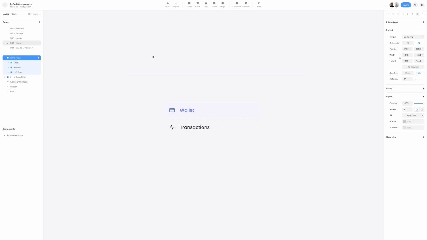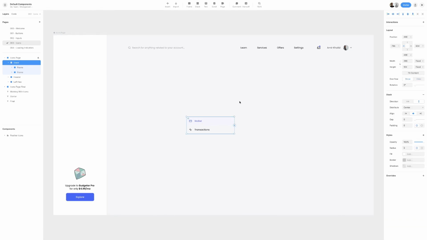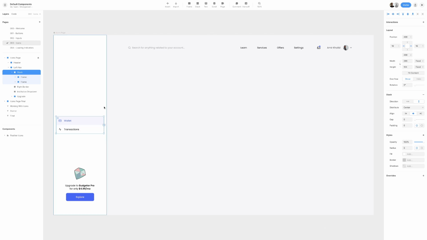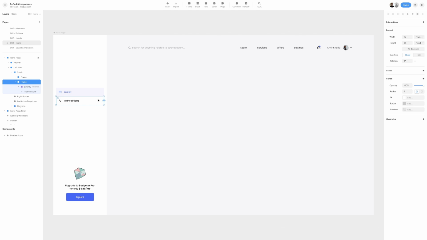Now go ahead and select the icons page and hit Command 2 or Control 2 to fit into frame. And then we'll select the entire stack, move it to the far left, and add it as a child to our left navigation. With the stack still selected, I want to change the top position to a number of 316. And then what we can do is start adding additional frames or links that are children of our stack.